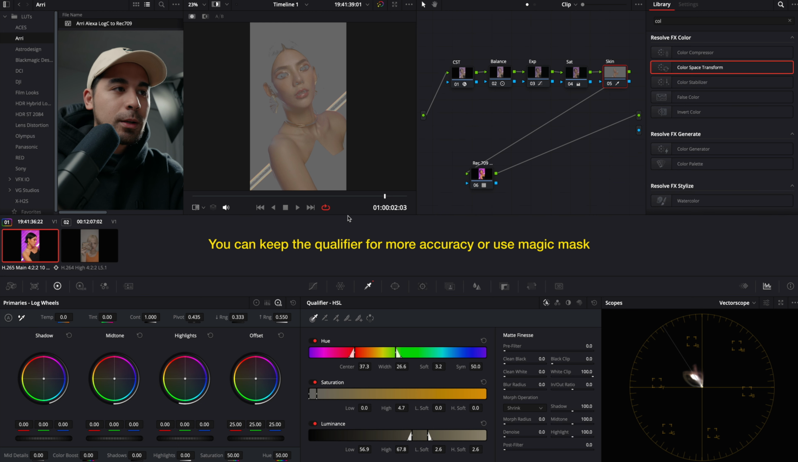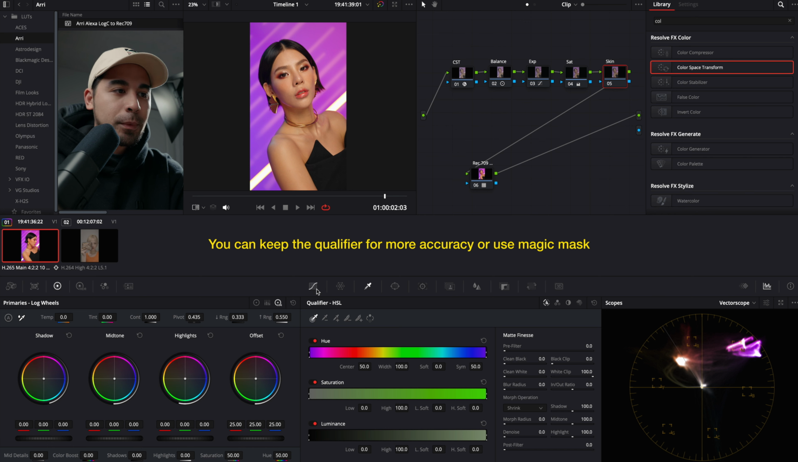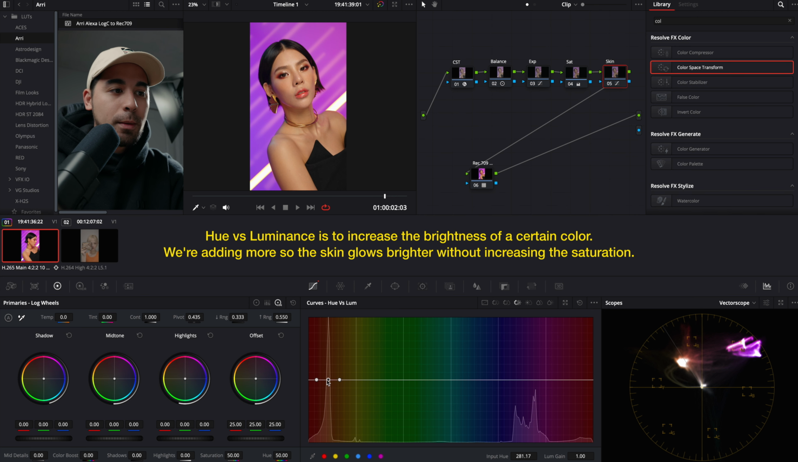But on here, what we can do is reset this. And I don't want to see this. We're going to hue versus saturation, and we're just gonna click this guy. Give it a little bit of that desaturation, because like I said, again, they like it quite pale. And then we are going to give it a little bit of brightness.